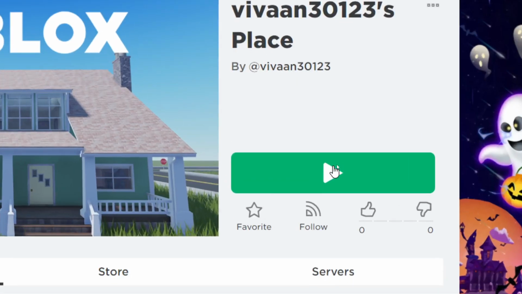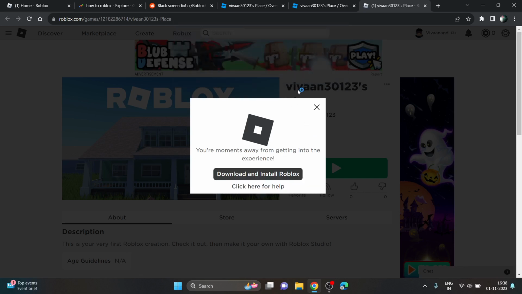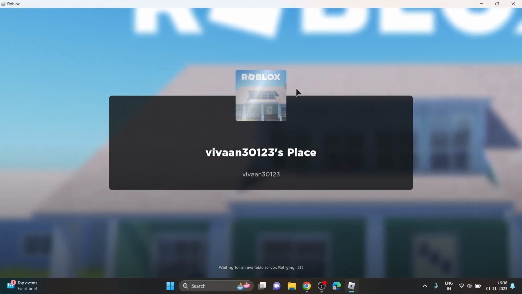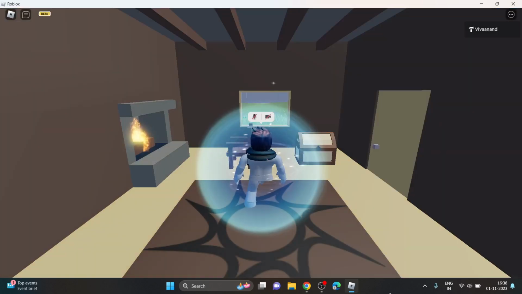Now launch this experience on your Roblox. So you can open the Roblox app for this. You can do the same process or steps on mobile as well. It's very simple. And just open, guys.